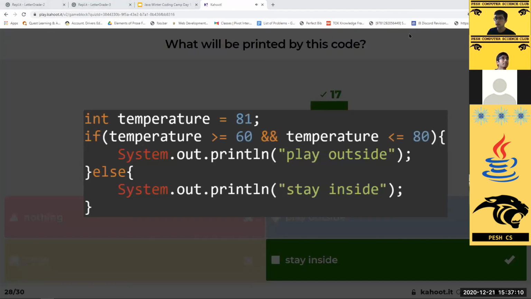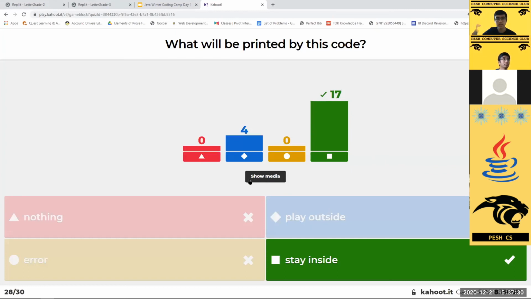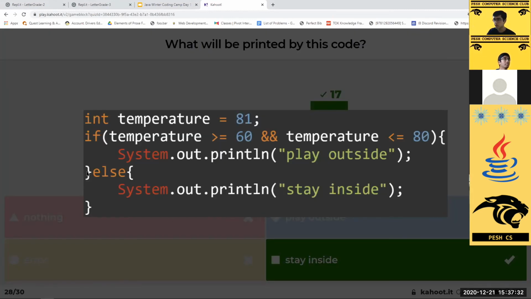Because 81, first off, 81 is greater than or equal to 60, so that part's true. But the second part, temperature is less than or equal to 80, that's false. 81 is greater than 80. So it's not going to print play outside, it's going to go to the else. The else is executed if the stuff before it is not true. It's kind of like do this, otherwise do that. So the else acts as otherwise, and that's why it prints stay inside.